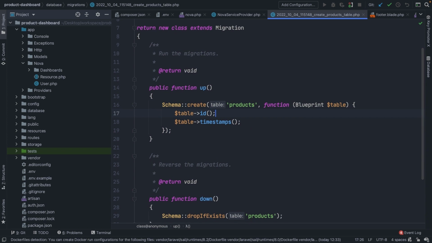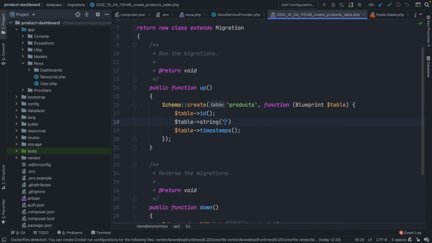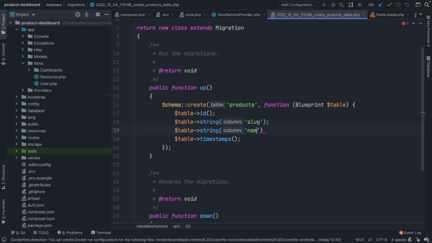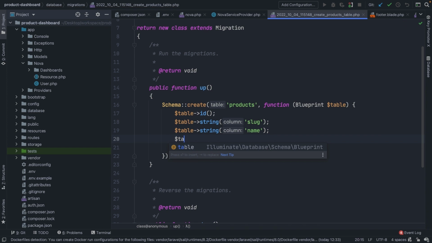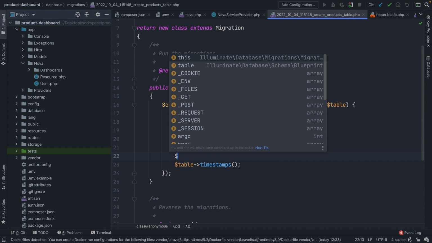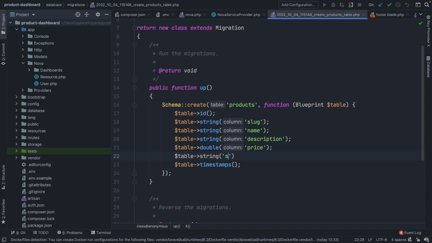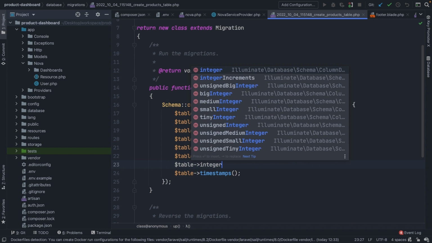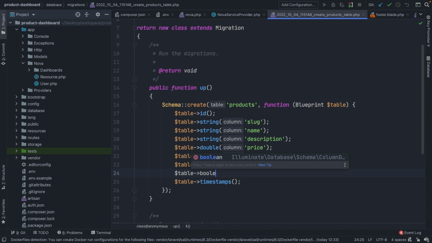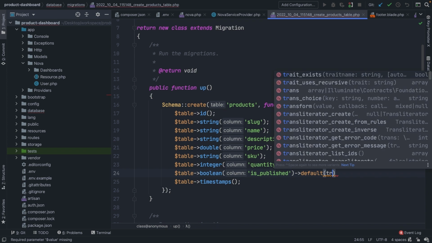Now next to the ID, it will be a table string for the slug. We have a name, so table string name, which will be the product name. We have a table string for our description. We have a table double for the price. We have a table string for our SKU, which we will cover later on. We have a table integer for our quantity. And we have a table boolean for our is published, which has a default of true.